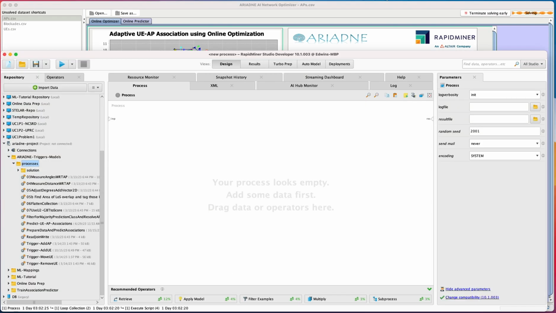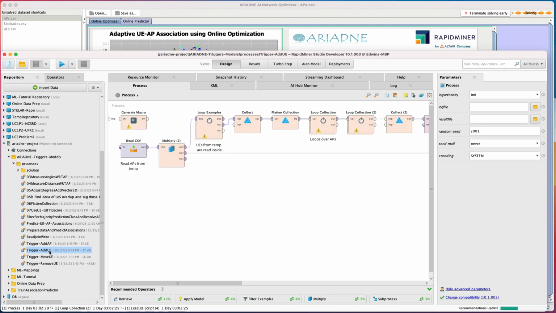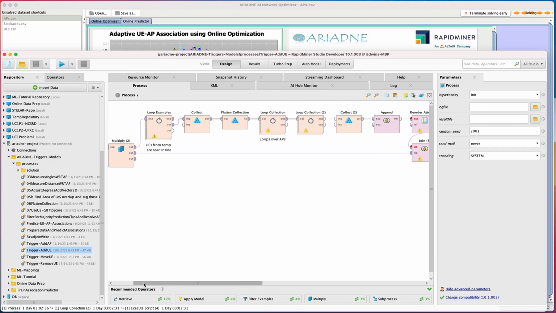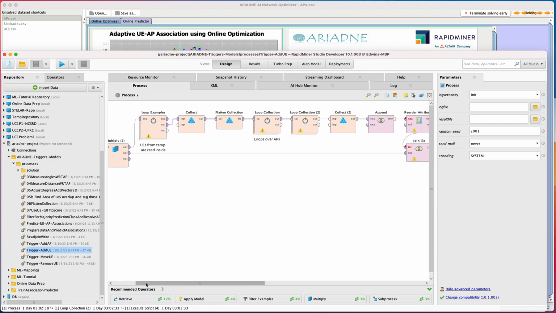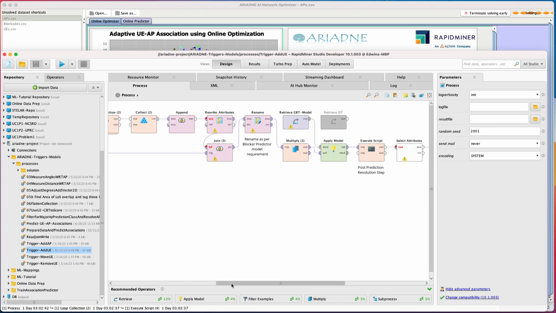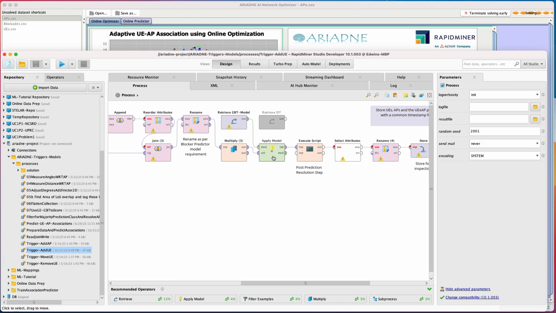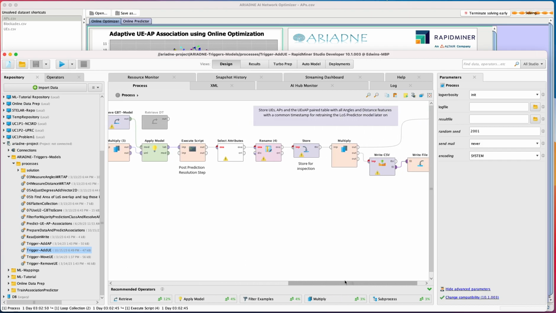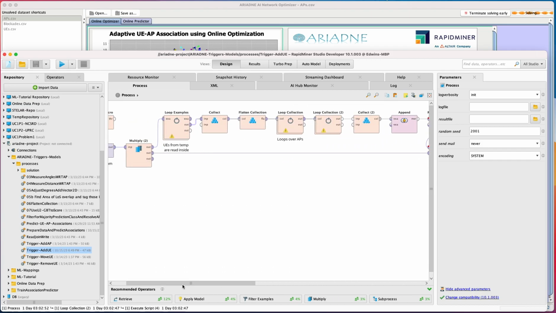Behind the scenes, it's good for us to quickly look at the trigger implementation, which invoked a RapidMiner data processing and machine learning pipeline, which basically invokes the steps of the system model. These are data processing steps. And at some point, we also get the predictions for the line of sight blockers, which are now introduced with the addition of a new UE. And then the results are returned back to the interface.